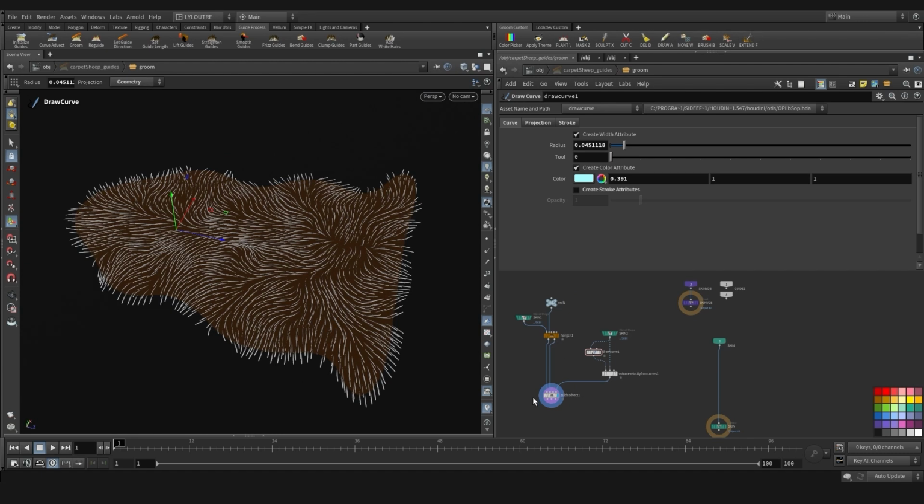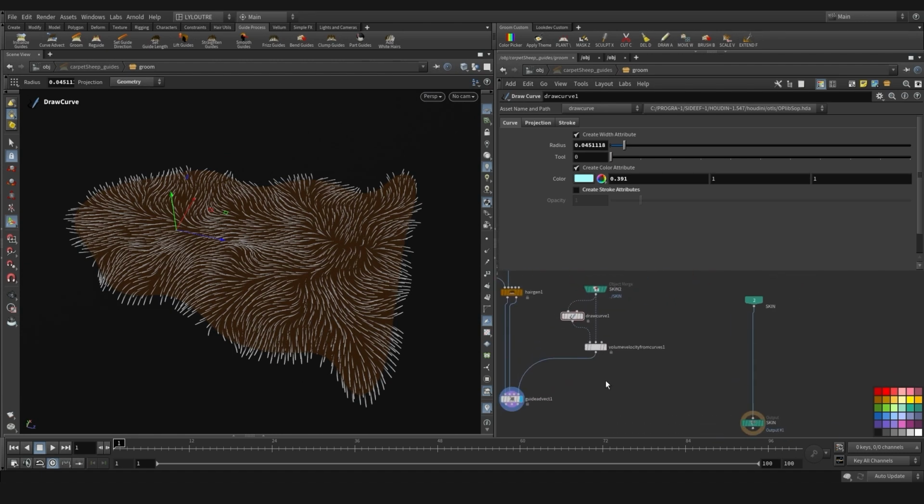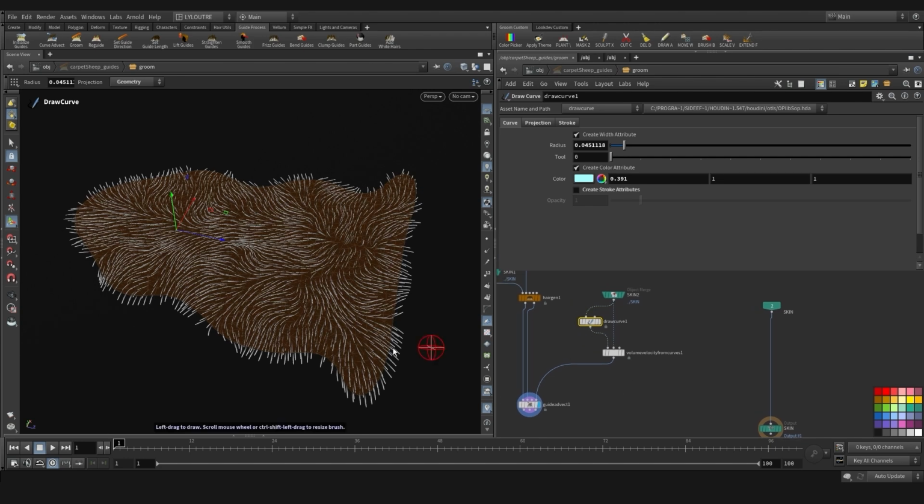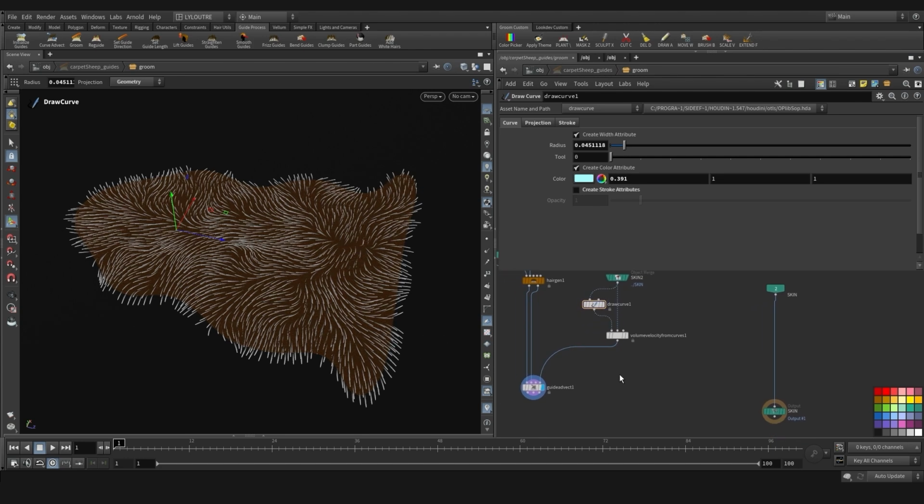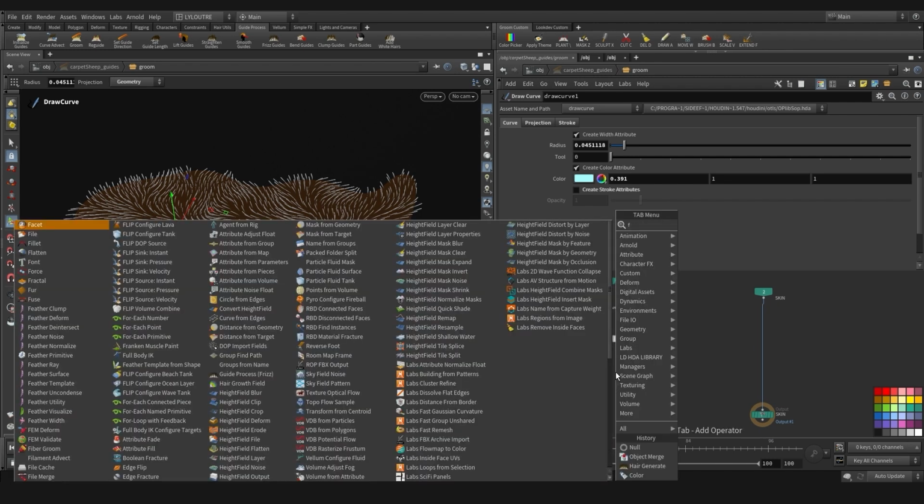Before doing that, I'll first have a file cache to cache the directions that I've just created, because this is not very heavy, but in some cases it can be, so it's better to not have this calculating every time.